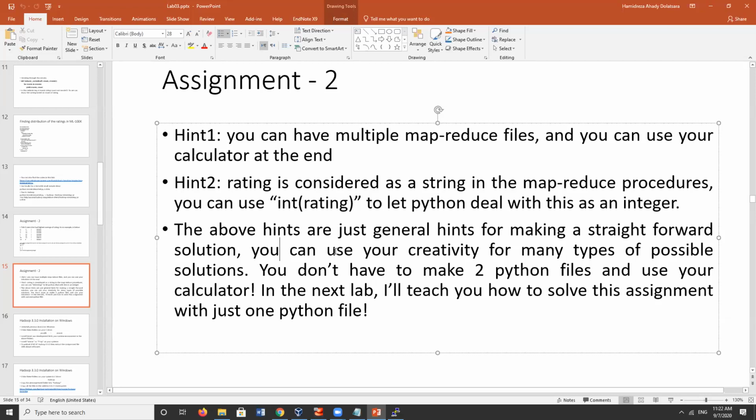Any questions? Everything in one function? Not one function, one Python code. In one Python code, you can have 3 reducers. That's fine. Any number of reducers that you can.